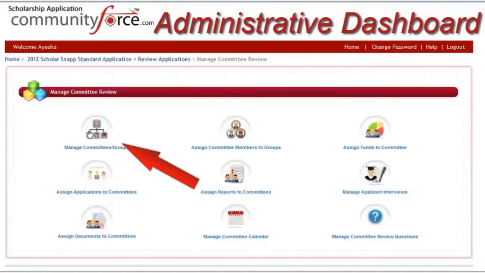Manage the committee review. This is where you're going to actually set up the different committees. In your case, there would be one committee. You would come in here, assign the committee members to that one committee. This is also where you're going to assign actual applications to the committees.